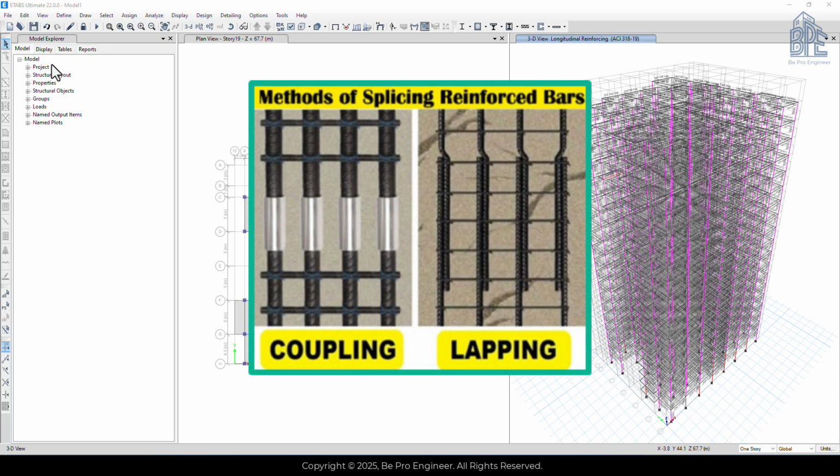There are two common methods for splicing longitudinal reinforcement: mechanical coupling splices and lapping splices. For this project, we'll assume we are using the lapping splice method. We need to respect the maximum reinforcement limit at splice locations.